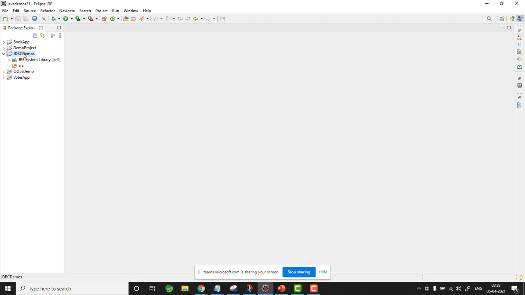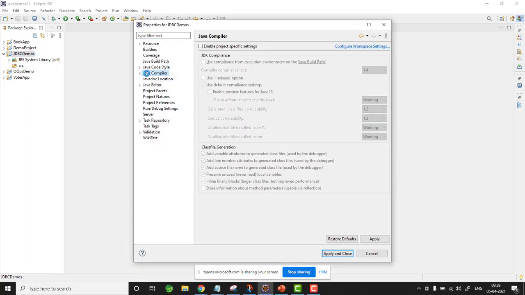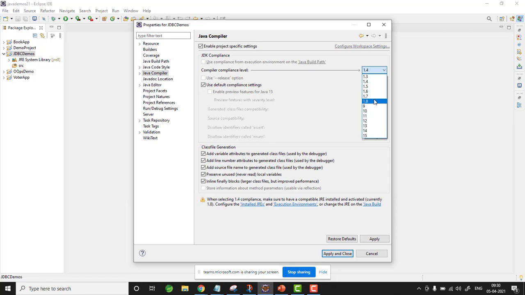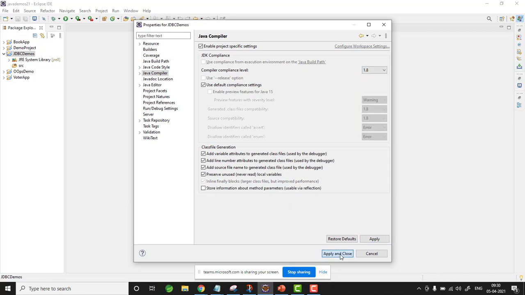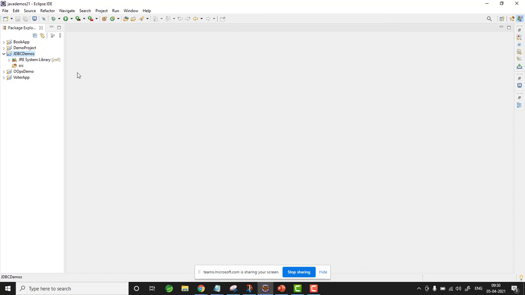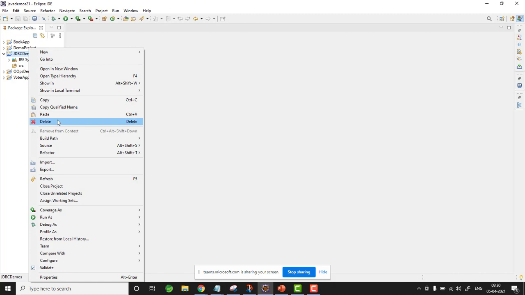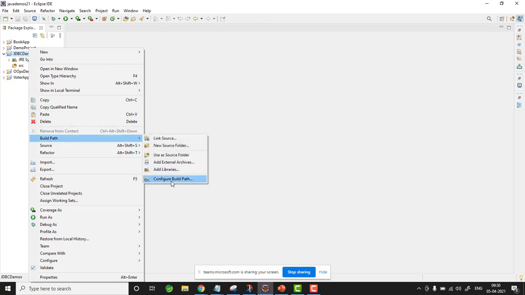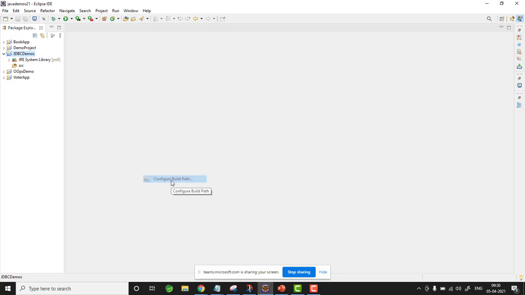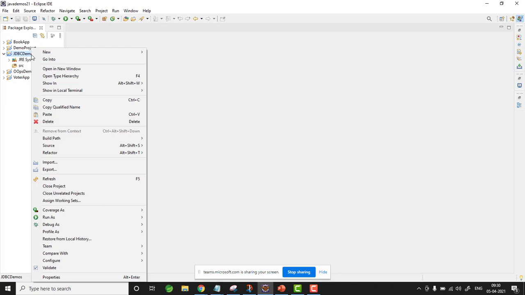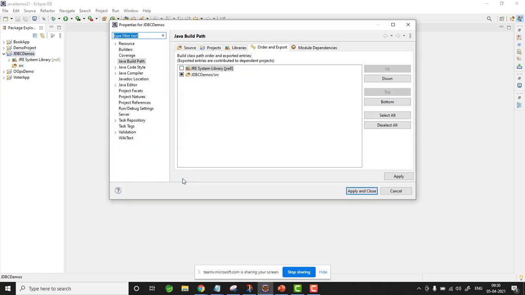Let me select the project, right click, properties. So here Java compiler, change this to 1.8. Apply and close. The next step is, we need to add Oracle driver to the build path. Select your project, right click, build path, configure build path. I hope you guys are doing it with me. I will repeat it again. Select your project, right click, build path, configure build path. Here we need to add Oracle driver.